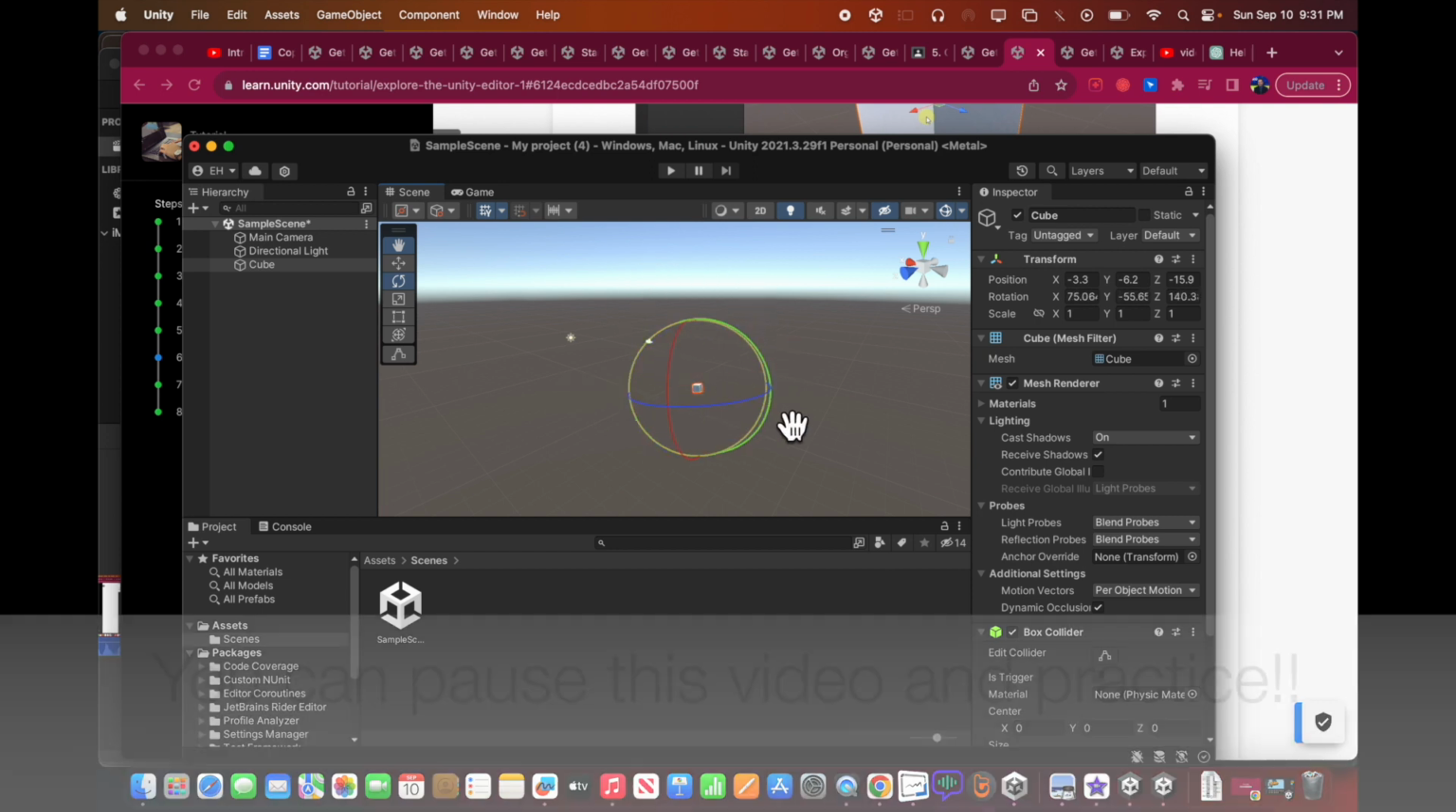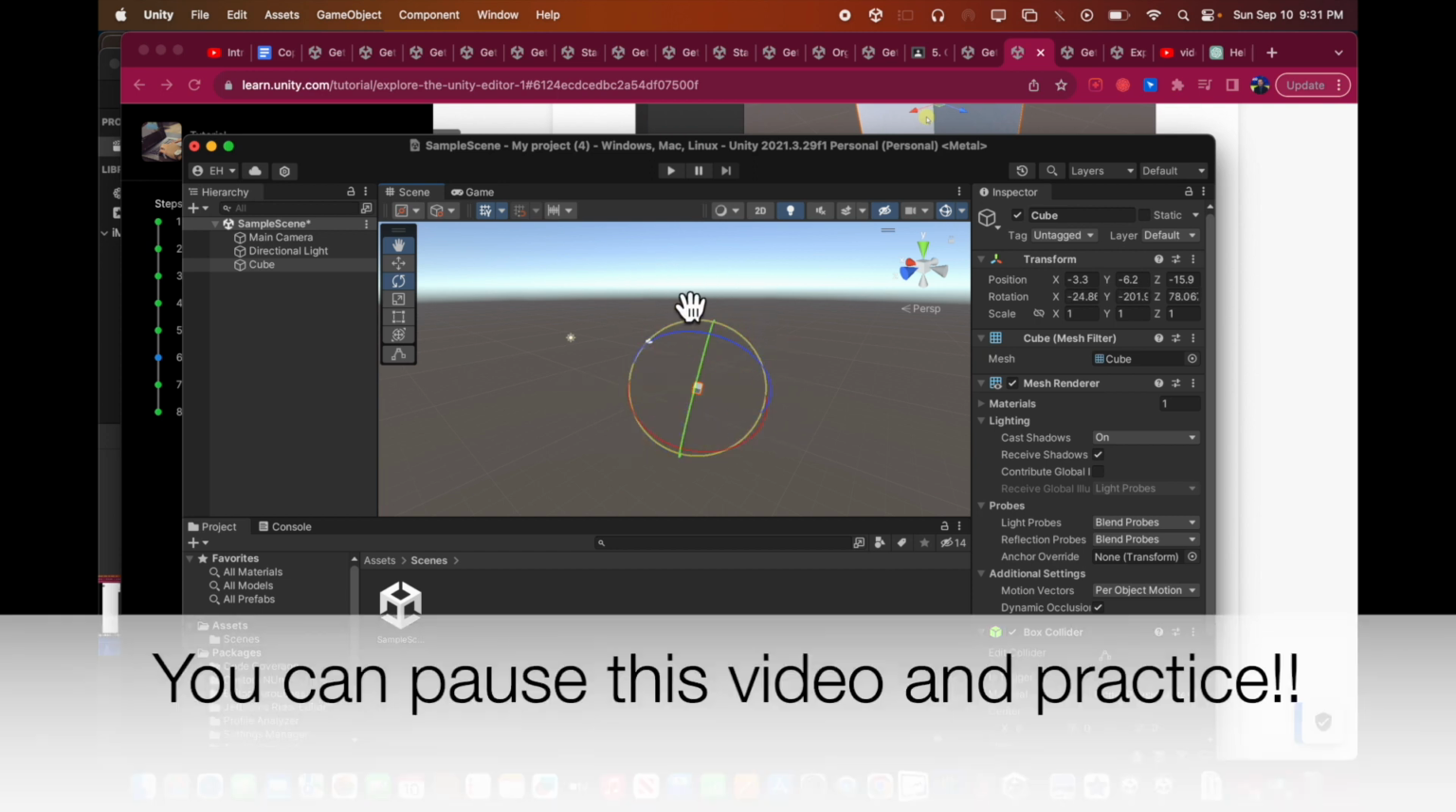You can pause this video and you can see how the values over here in the inspector change as you rotate the cube. So play around with it, please. Pause the video and play around with it.